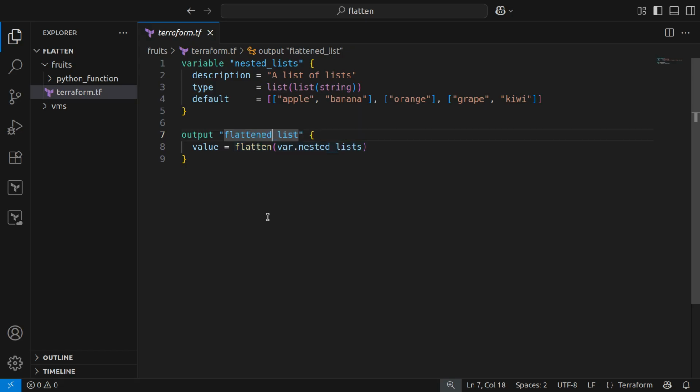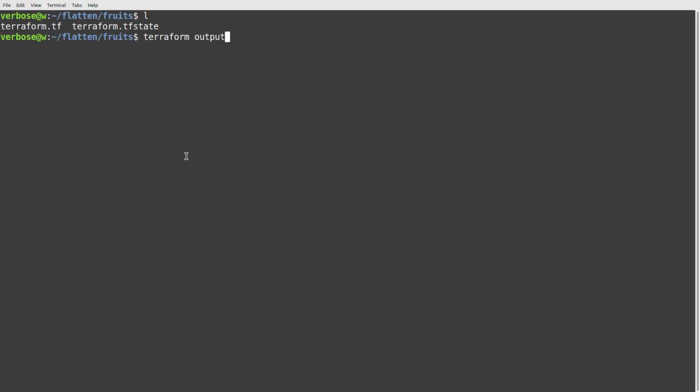Let me run this Terraform. So here we are in a directory. I've got terraform.tf, the exact same code we just looked at. I've got the state file here just to prove that I've already run the init and the plan, so we don't have to do it again. I'm going to do terraform output, and there you go. There's the flattened list that we created, and it's got all of those elements from the 3 lists that we looked at earlier combined into a new list. That's the square brackets there.